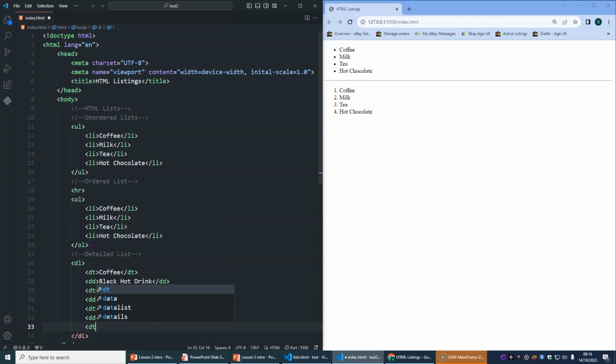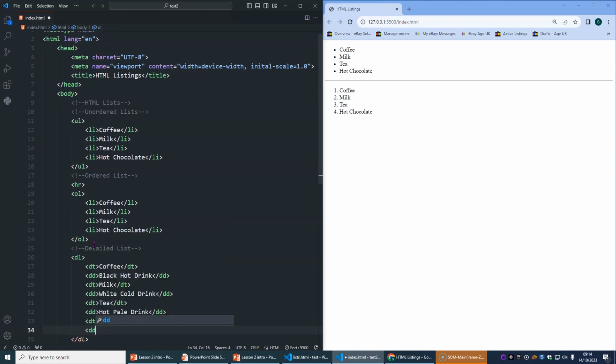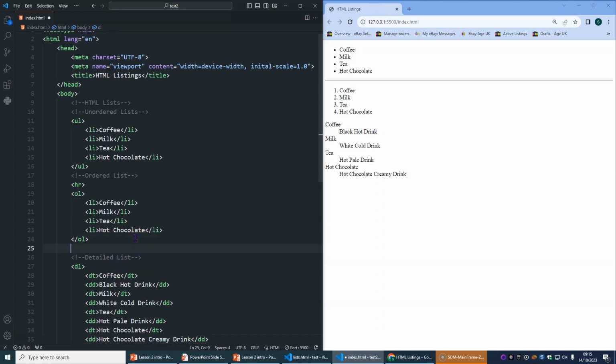And then DT, I can put hot chocolate, and in the DD tag you then put the description of that, so it's hot, creamy drink, just put that for now. So if we save that, in the browser, let me just put the horizontal rule in there, and save it.